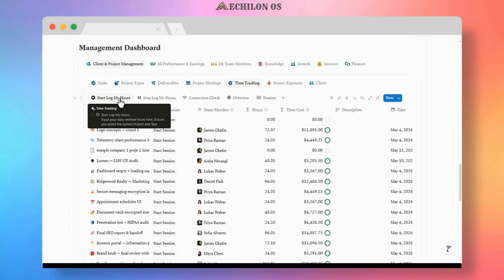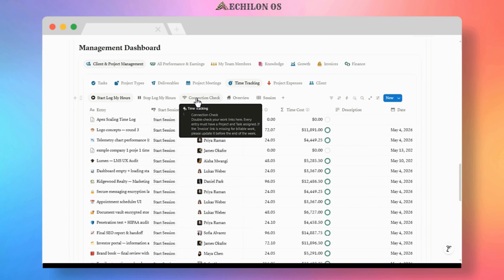This is the primary operational hub where your team members log their billable hours and where you, as the agency founder, audit active sessions. The workspace features pre-built views like Start Log My Hours and Stop My Hours to streamline daily check-ins for developers and designers alike.